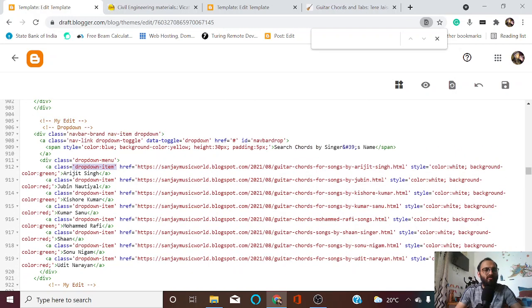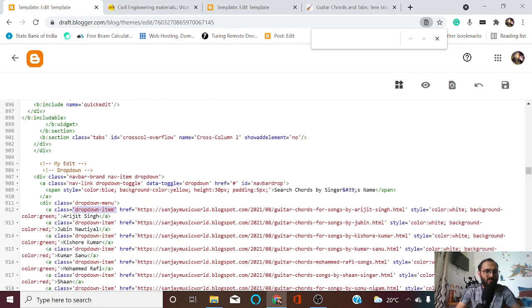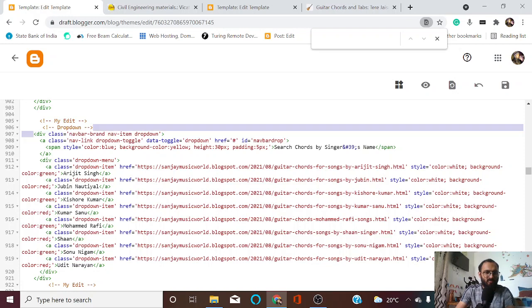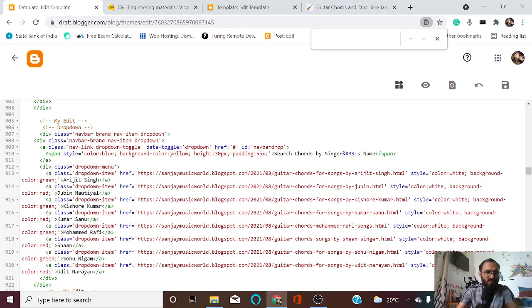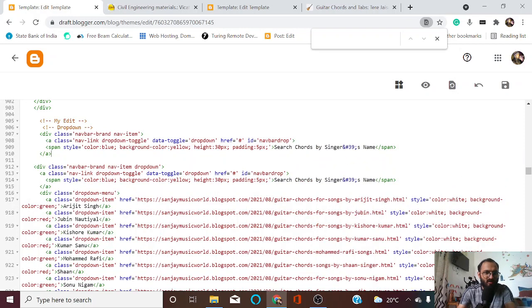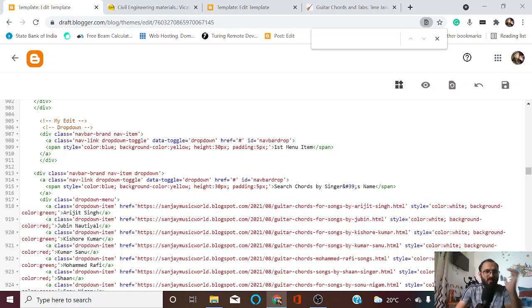So this is the code. Now suppose you don't want to create this dropdown menu, and you want a simple menu. In that case, simply don't include the dropdown and these items. Let me create another menu here. I will create another div above this one, delete the dropdown class, and within this div I will simply create another link, and give it a different name. This is my first menu item, maybe. Then I will close my div like this. I think this should be sufficient. Let me close it now and save it.